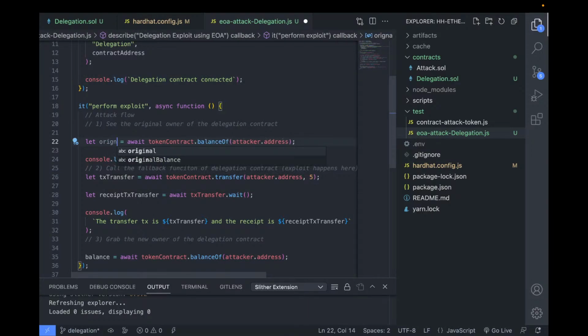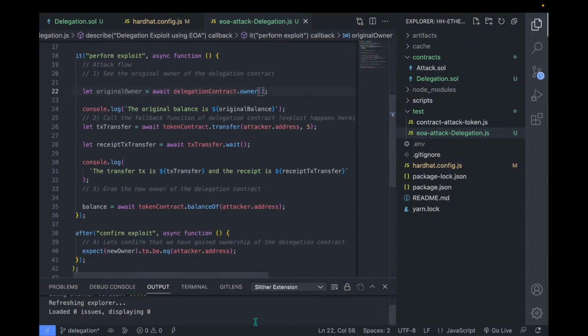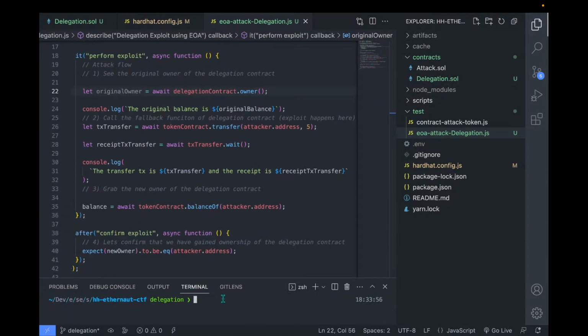So original owner is going to be equal to await delegationContract.owner. I believe that's how you call that one. But what we should do first before anything is just compile. Make sure we can compile this.